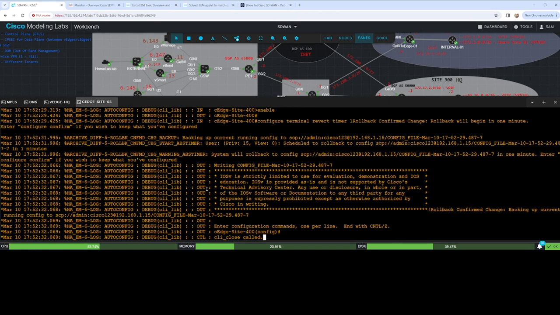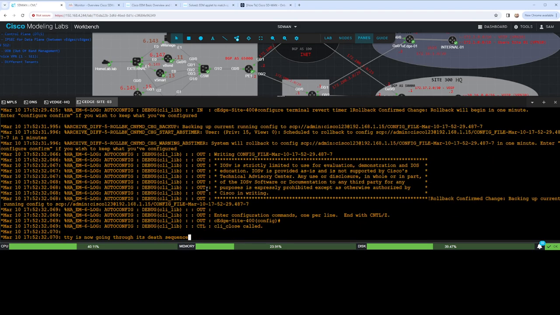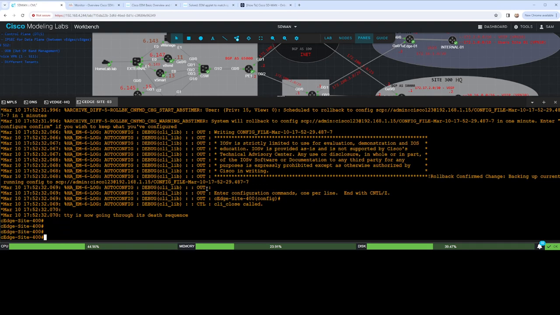Okay. Oh yeah, it took. It literally took. Rollback config, backing up current configuration. It did work, but now did it? Let me see.